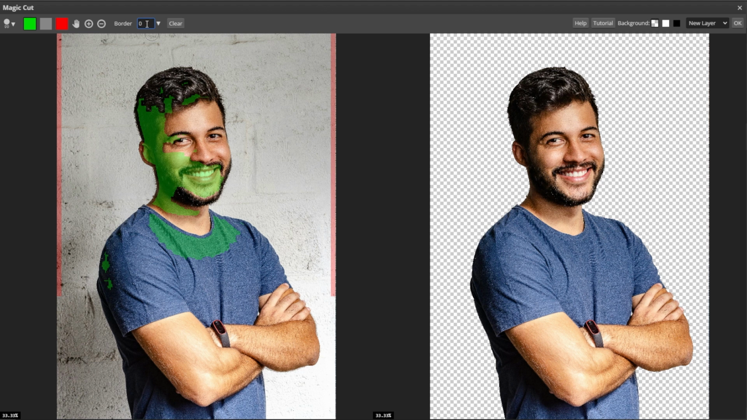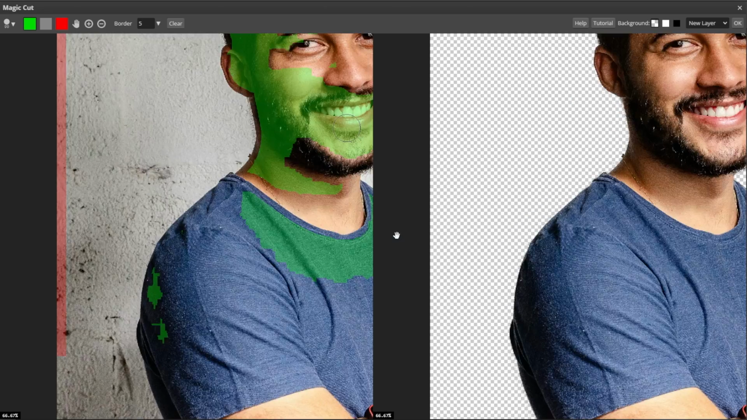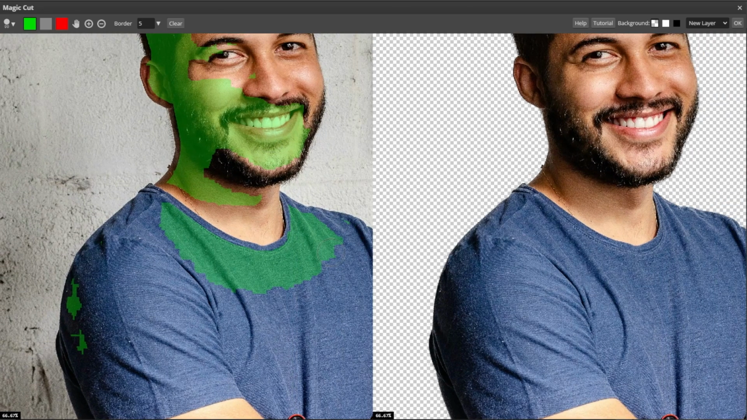Gradually increase the border value to soften the edges. This is especially useful for objects with hair or fur. A border value of 20 or more may be necessary for such details. And you can also start with a 0 border to determine the initial result, then increase as needed.